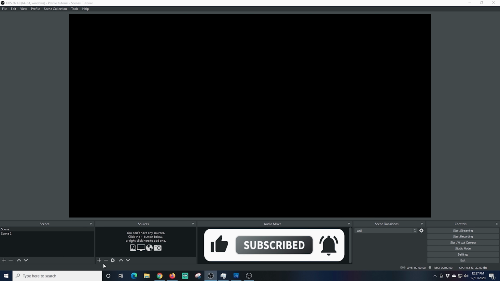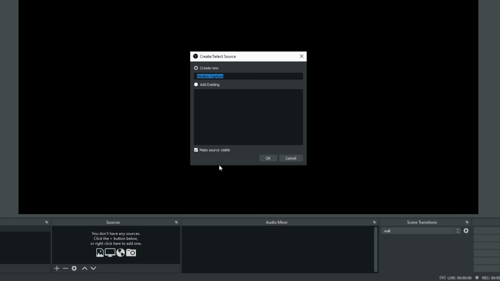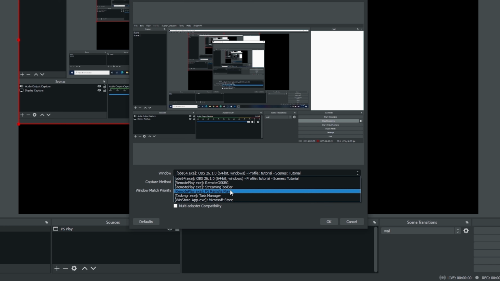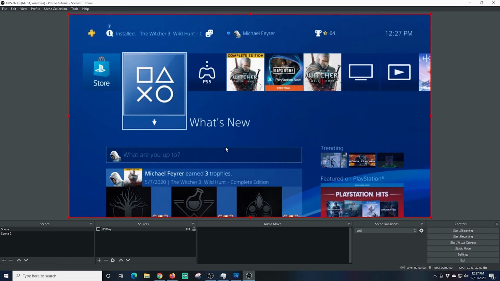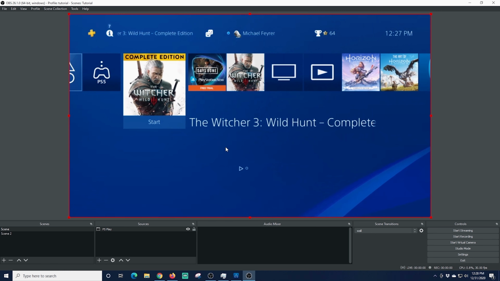The first thing I'm going to do is click the plus under sources, and I'm going to go to my window capture, and you can call this window capture whatever you want. I'm going to call it PS Remote or PS Play and click OK. Now I just need to go to this drop down and select my PS Remote Play window, and of course that window has to be maximized, just so you know, in order to see it. And you can see, there we go. We have our PS Remote right in here, super easy to see.